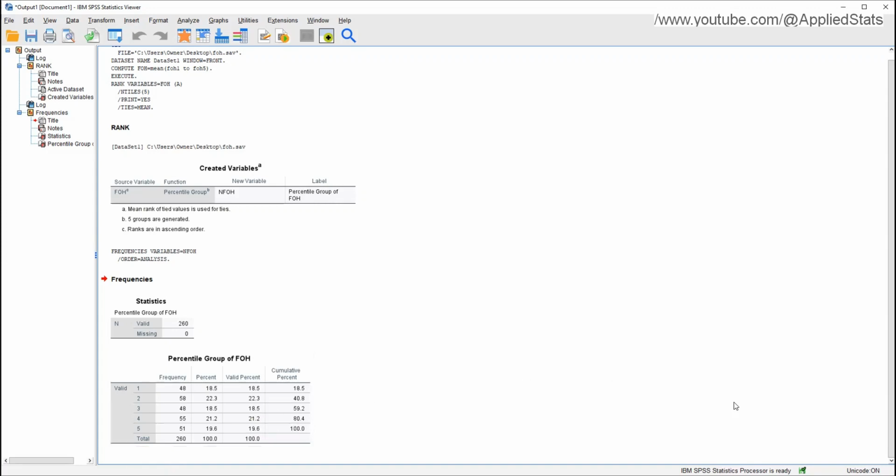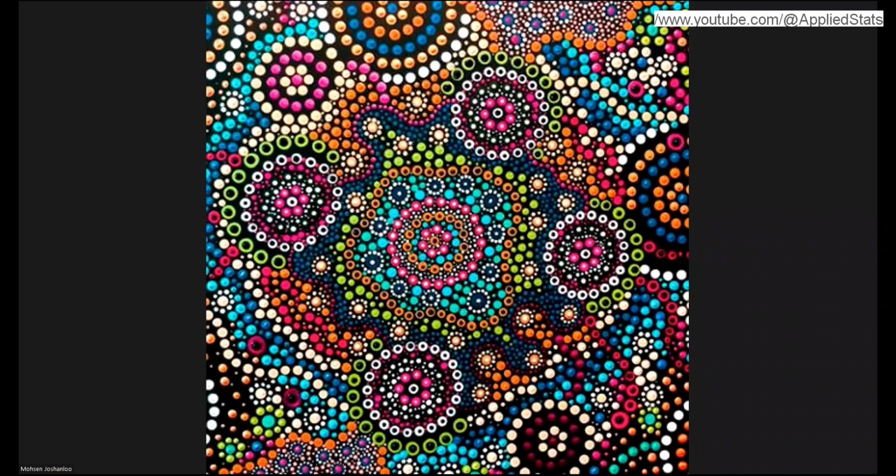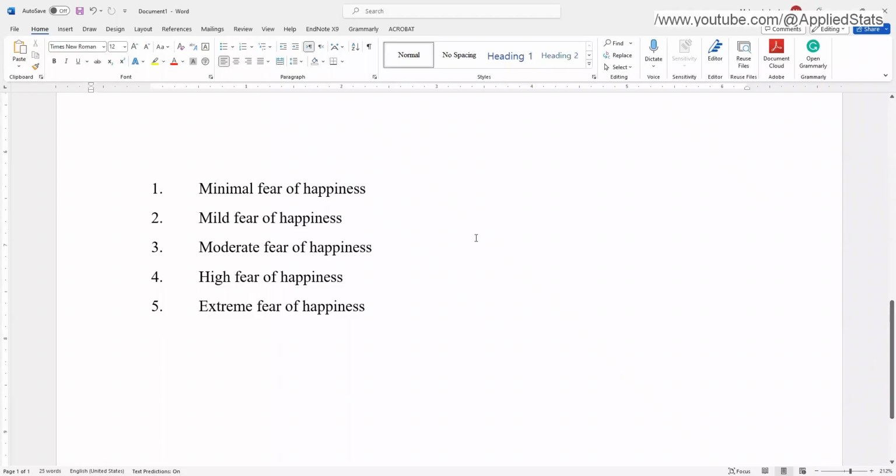So I have a suggestion how to label these categories. You can label the first group minimal fear of happiness, and the second group mild fear of happiness, third group moderate, fourth group high, and fifth group extreme fear of happiness. And it depends on your sample. So in each sample, we get 5 categories, and the thresholds are different. So this is my suggestion for the labels that you can use for the 5 categories.